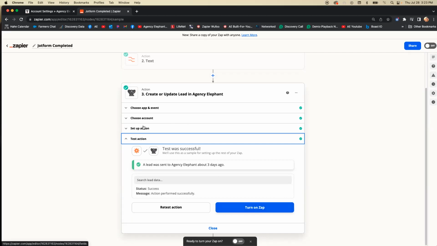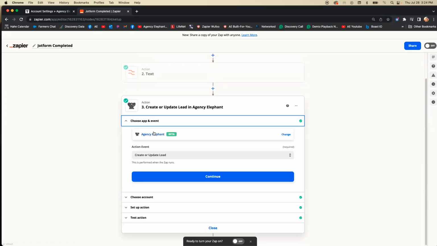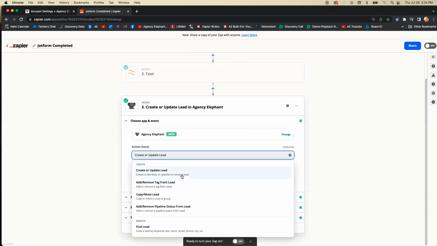But these actions in Agency Elephant are really, really important, okay? Creating or updating a lead means adding a lead into Agency Elephant, or updating that lead with a new group, new tag, etc. Adding a new tag simply means adding a tag. So if you're updating that lead, you're updating info, pipelines, and groups. If you want to add or remove a tag from something that happened here, you do that here. If you want to add a lead straight into a group, you do that here. If you want to add or remove a pipeline status to a lead, you do that here, okay?